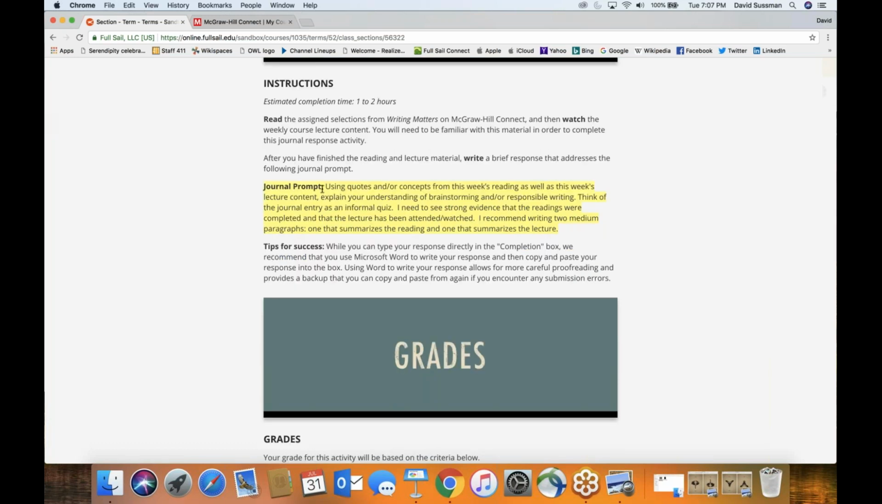So anyway, this weekly journal is like an informal quiz. I need to see evidence that the assigned readings have been completed for the week and that the lecture was watched. And yes, I realize there are 8 of you here tonight, but because I may not remember that Sierra Jackson or Daniel Turner or Erica Tompkins was with us tonight, you'll have to remind me by writing a short summary. I recommend writing just 2 medium-ish paragraphs, one that summarizes the readings, one that summarizes the lecture. If you can do that, fine.